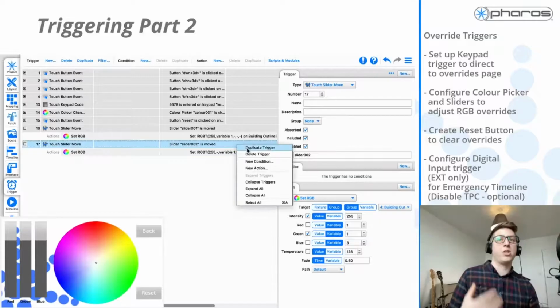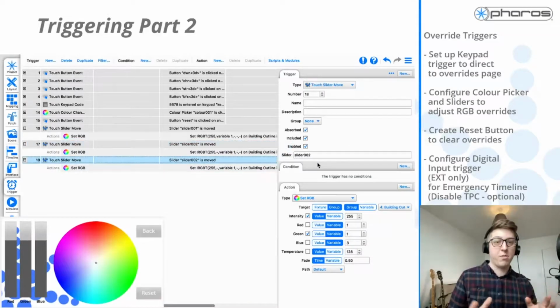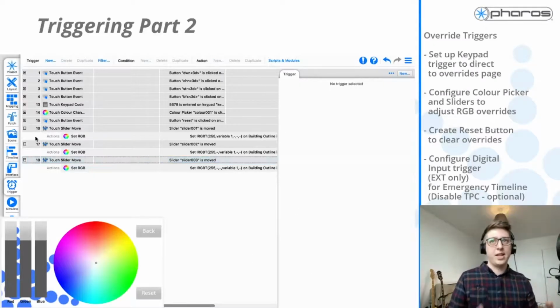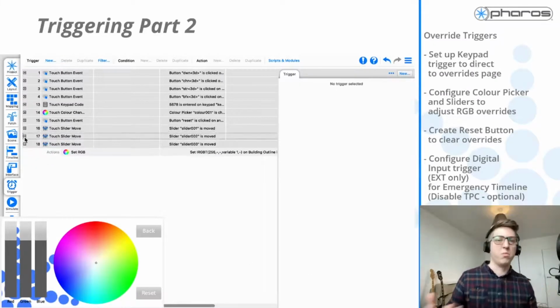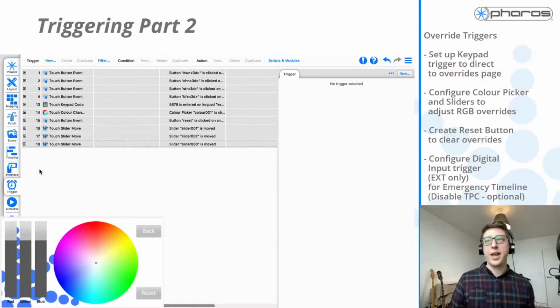Now remember, a slider only produces one variable, so that's why it's always set to slider 1. And obviously you just need to make sure that they're set correctly. I see a lot of people unfortunately making this mistake, but just select the parameter you want, set it to variable 1, slider only produces one variable, so you're good to go. Okay, so that's my overrides page pretty much set up.